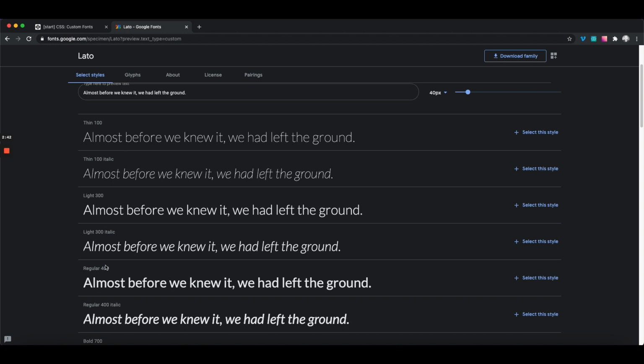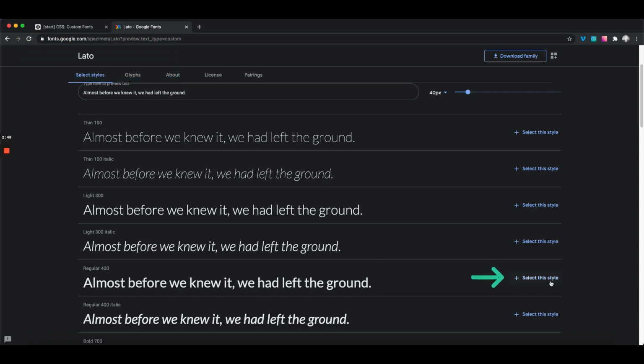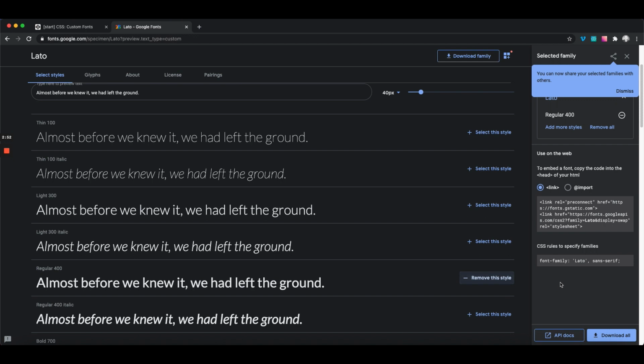So I'm going to go over here and we're going to do regular 400. That's going to be the one that we're going to pick. So go to regular 400. I'm going to say select this style. Click. And then notice over here it says, hey, you can now share this if you want. I'm going to dismiss that. And it says Lato regular 400. And it says use on the web.